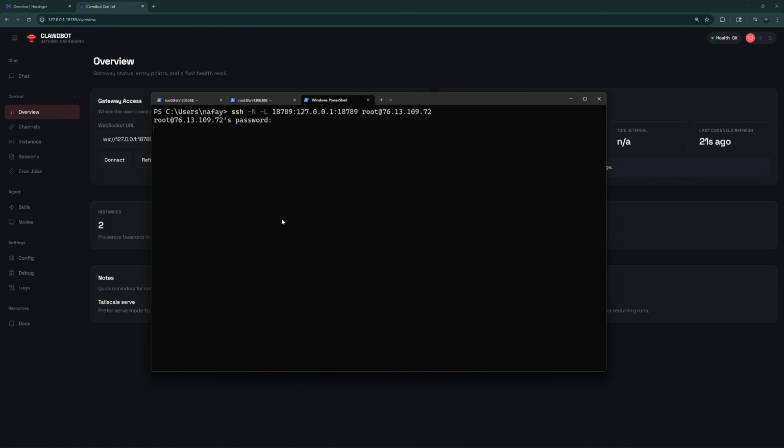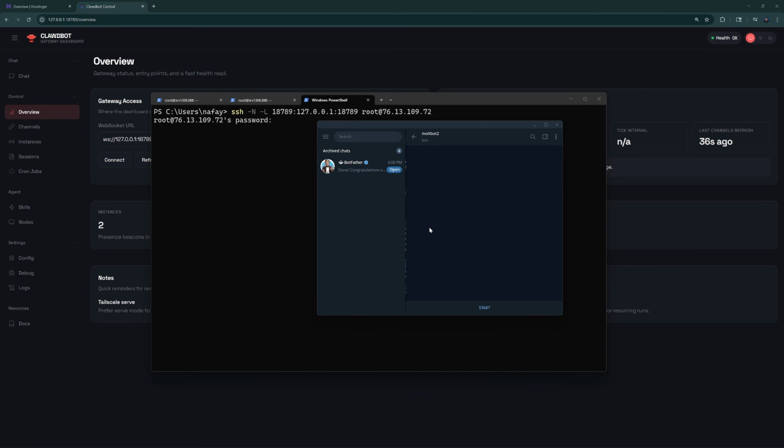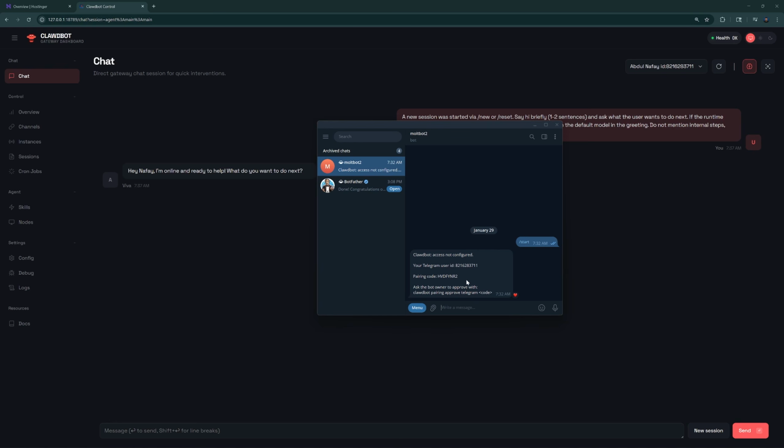I think the only thing that's left is to finish our Telegram setup. So now if I go back to Telegram and if I click this link right here, this is the link that is going to open our bot. So if I click start, once you get this message, we're on the right track. All we need to do now is copy this ClaudeBot pairing approved Telegram and then code. This code is going to be your pairing code.